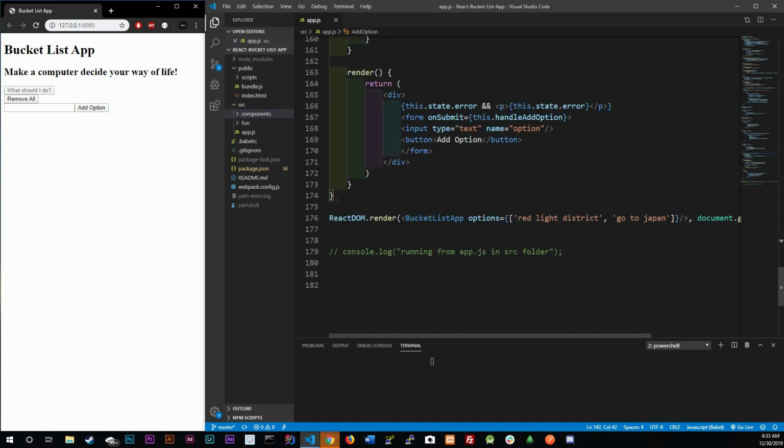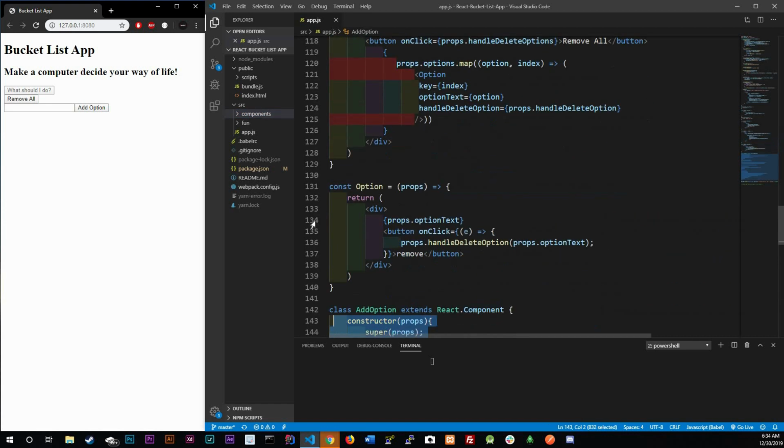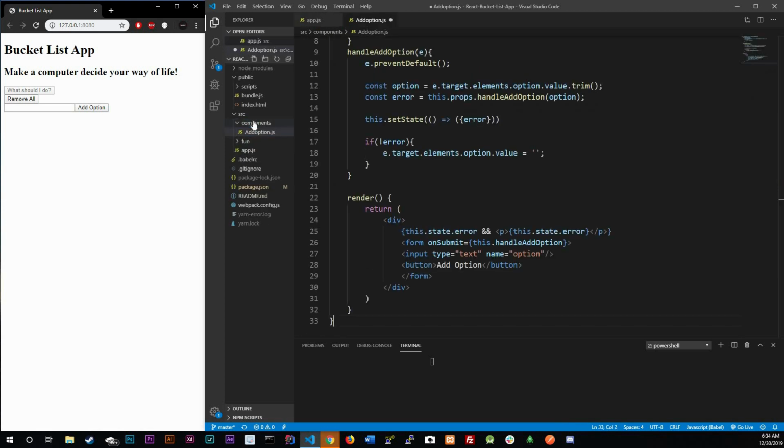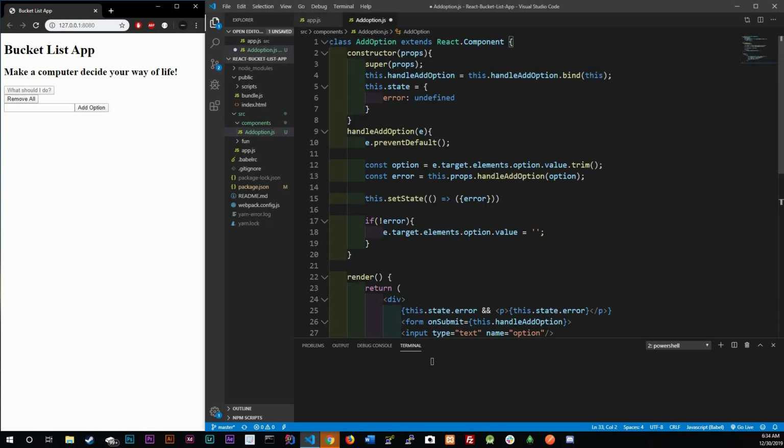We're going to tackle add option first. I'm going to grab this component right here, copy, and create a new file, addoption.js, and paste that. What we need to do now is export this, so that any other file that wants to use it can. So the way we do that is by exporting default.